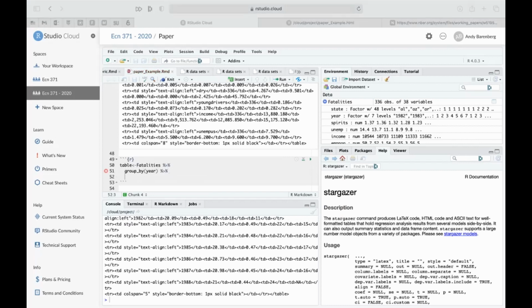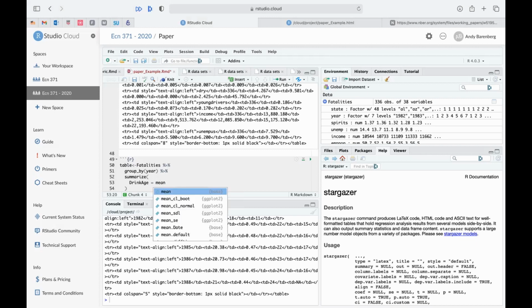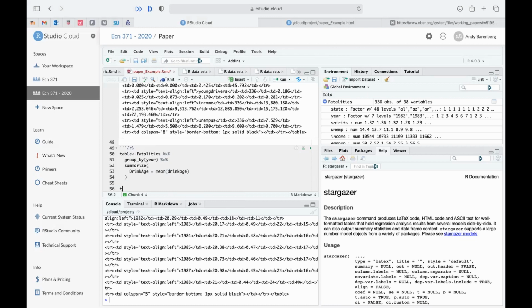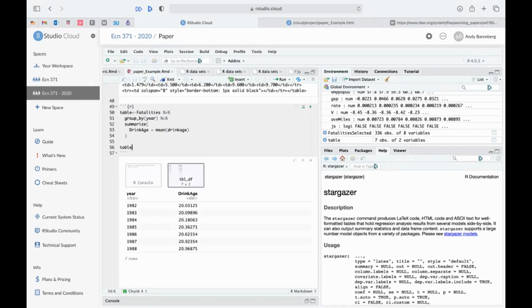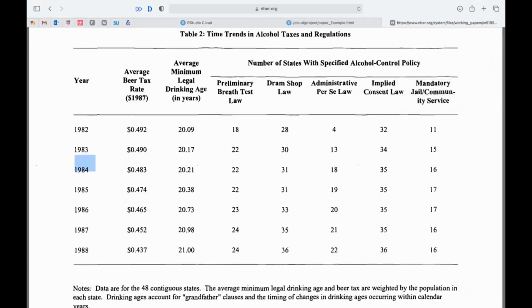So once we have a group by, we want to summarize the data. So let me summarize. We want to have the drinking age. Use capitalization to indicate that it's the new variable. And the drink age, we want it to be the mean across all the states. So we have the mean of drink age, and let's just have it show us this table that we created, see if it's functioning. Okay, so here we have the drink age. We got 20.3 here.